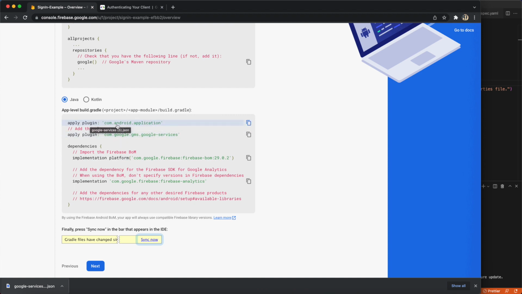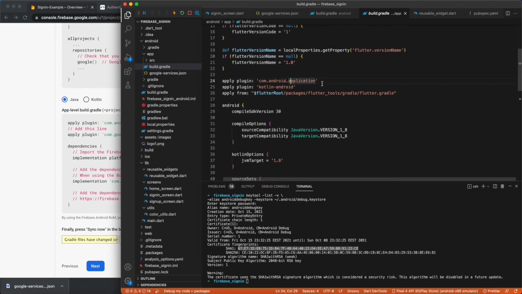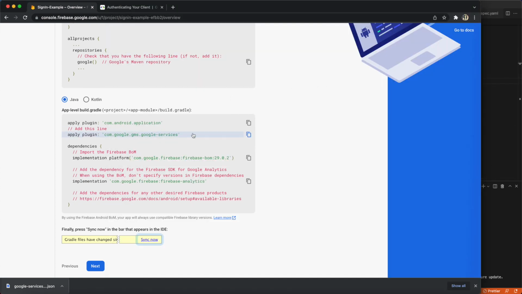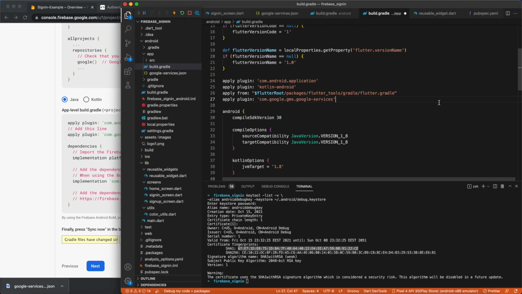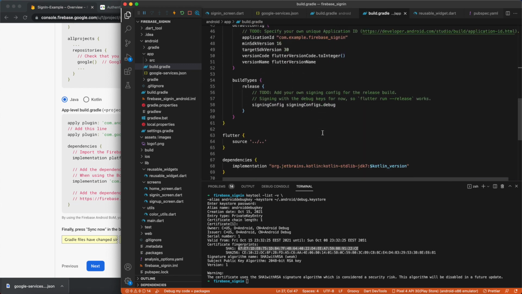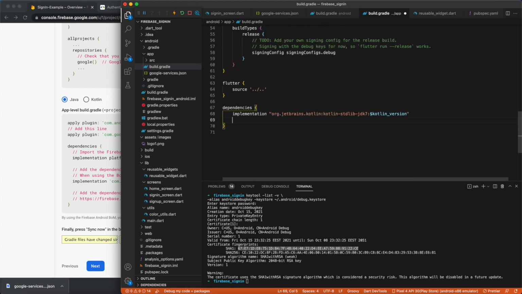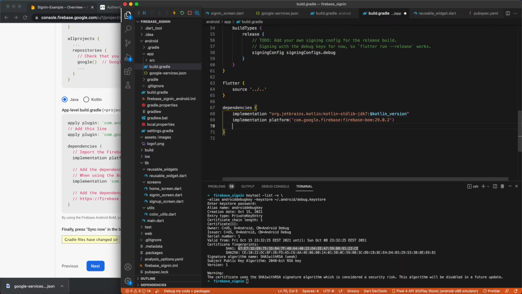You have to make sure all these lines are there. So apply plugin, this must be there already. You see com.android.application, it is already there. This line might not be there, so let's just copy it and paste it after this line. And then in dependencies, we have to copy this line, implementation platform. So let's go to dependencies and add this line, take this line as well, and add this line.